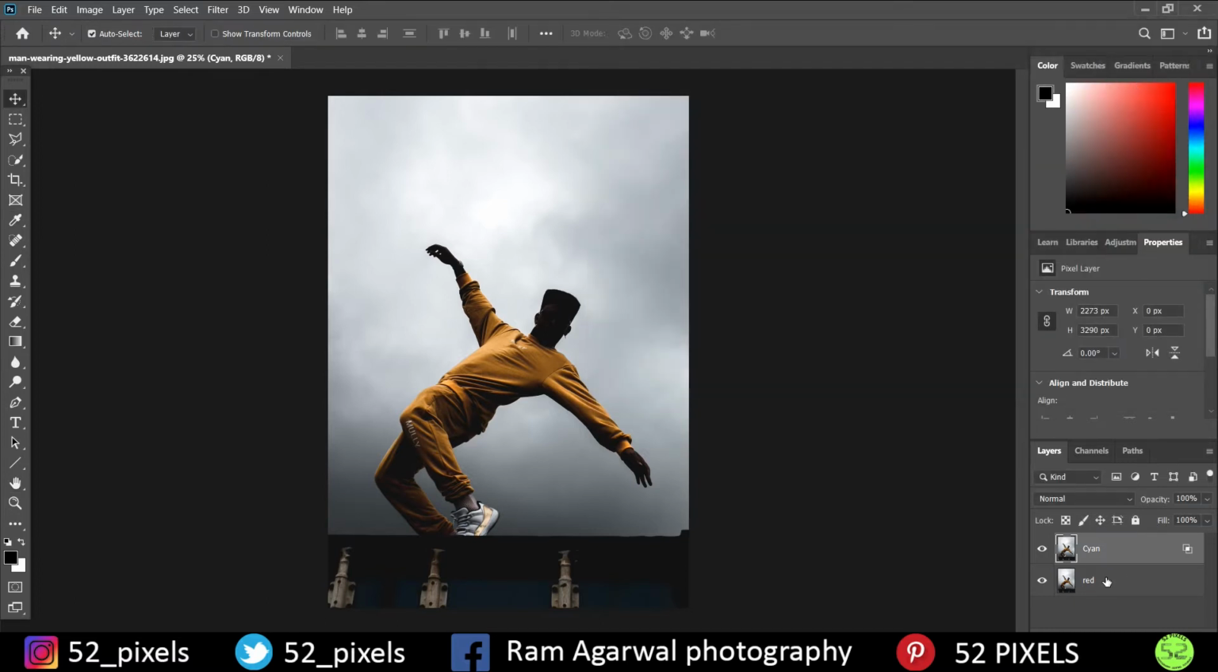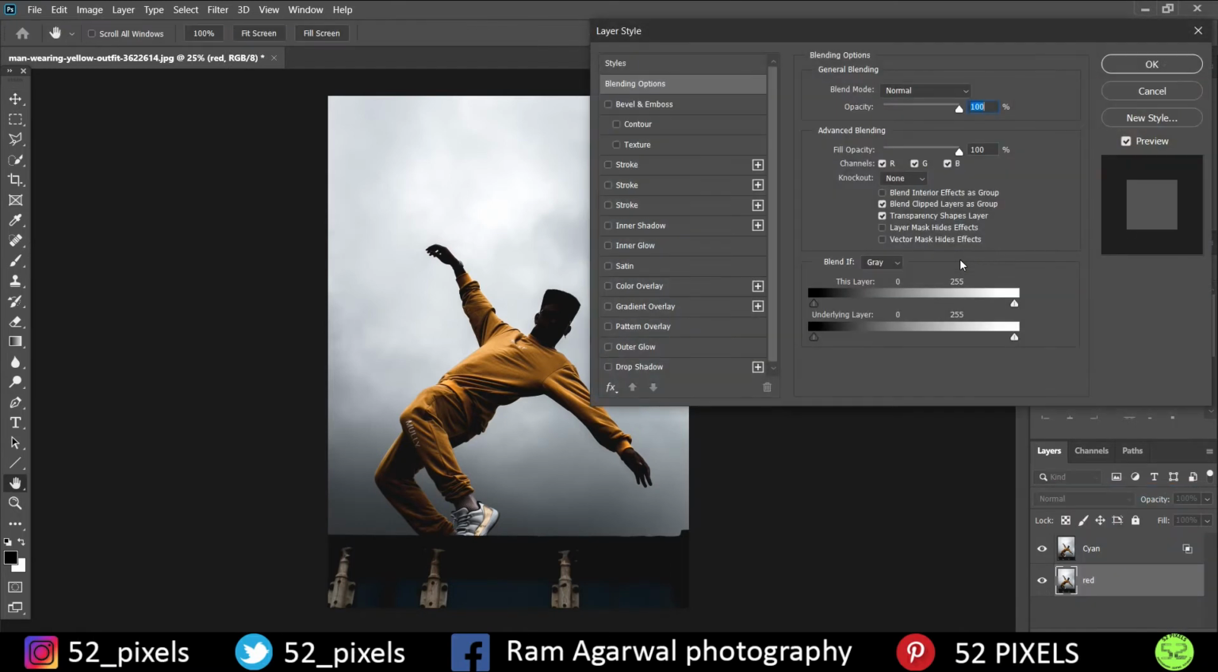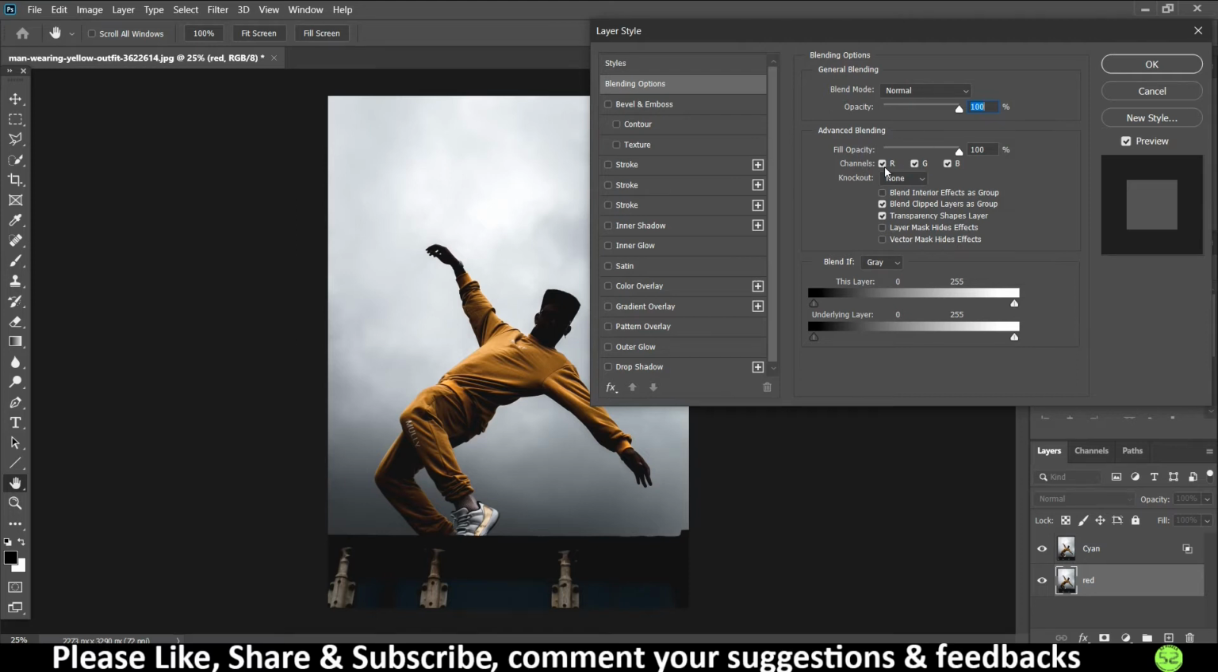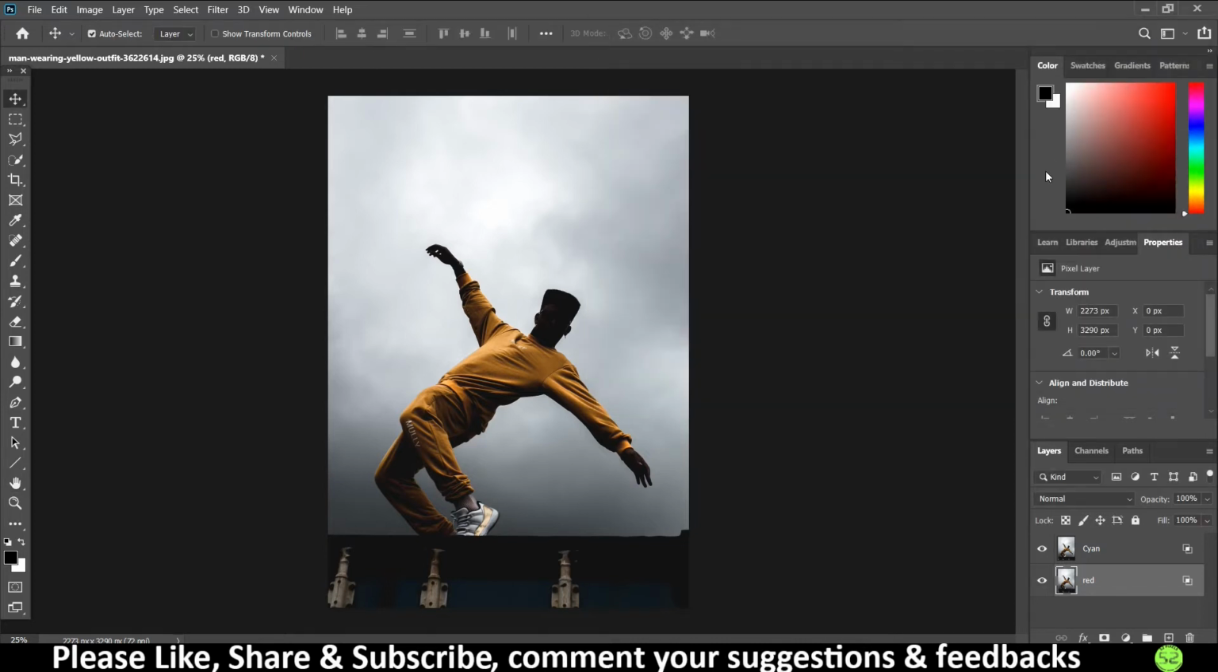Now go to the red layer and again go to FX, go to blending options, and again under the advanced blending option, turn off green and blue colors so that red color is obtained, and then click on OK. So these two colors are obtained.